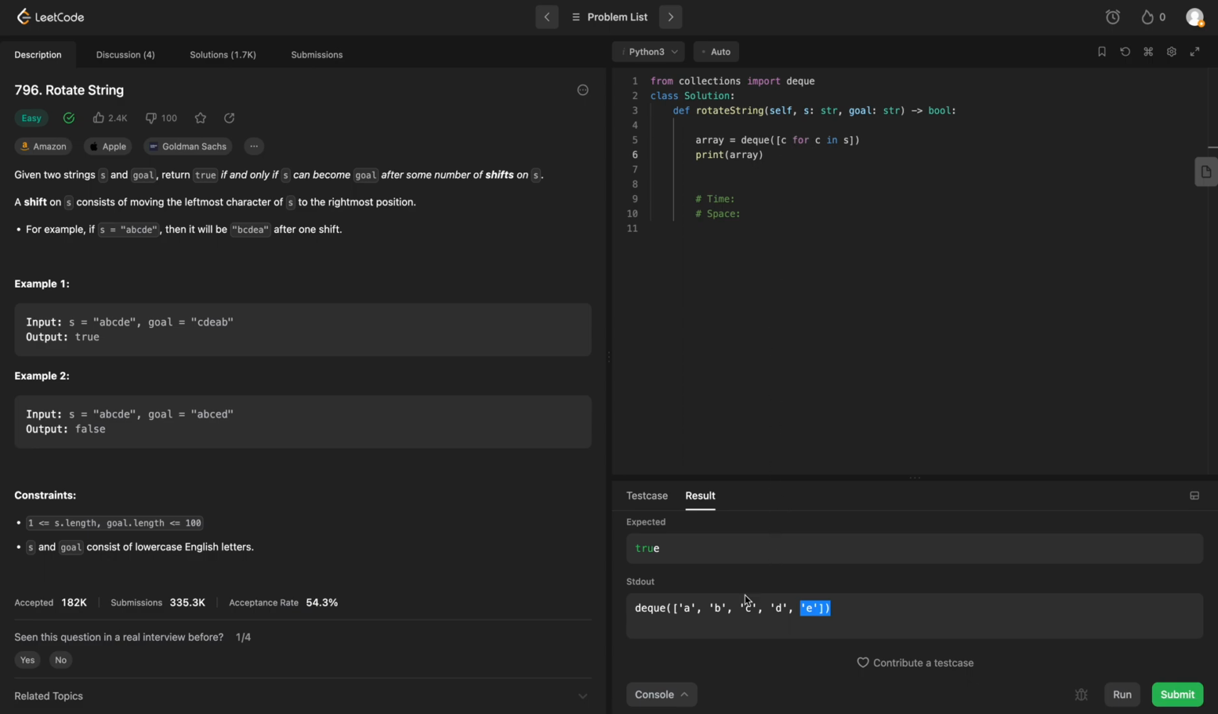So what we're going to do is just pop off from the front and then append it to the end. And that will be our shift. So how many times are we going to do it? Well, we're going to do it for however long the array is. So we'll say for i in range length of whatever our array is.